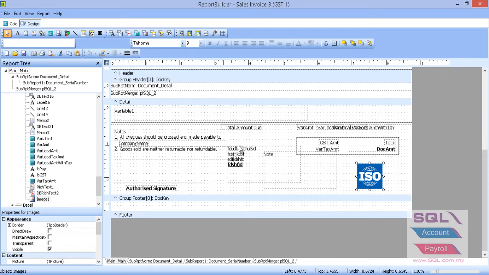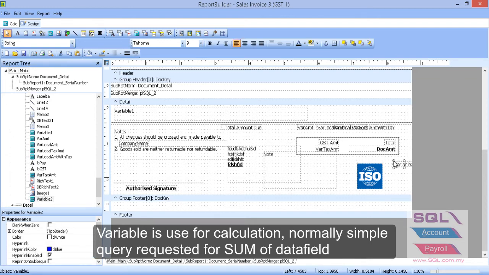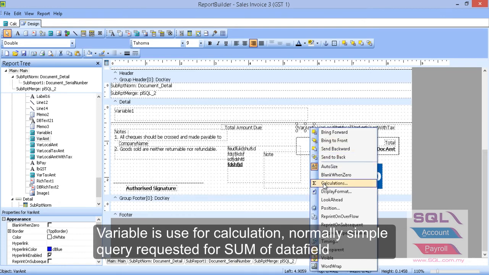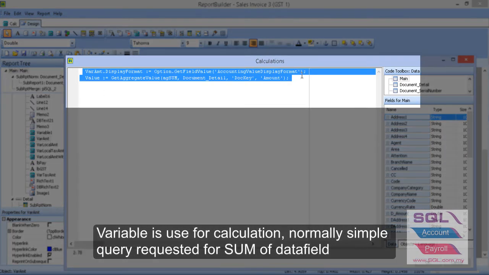Nevertheless, a variable can also be added. What is a variable? Actually, this is something like a calculation where we write some simple query and the system will calculate it. For example, you can see on the screen here, the variable amount is all using the variable function. You can right click and go to calculation, and you can see this is all the query updated here.